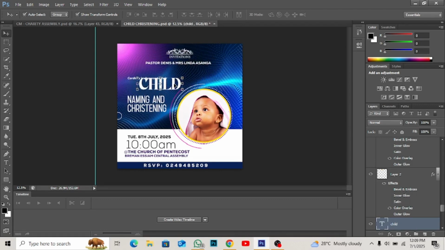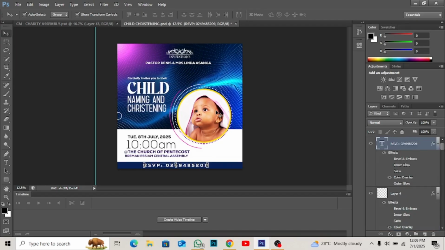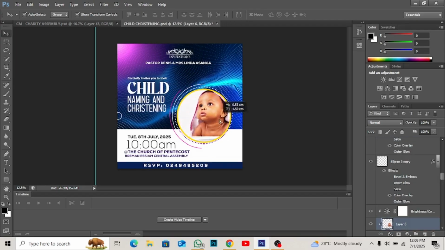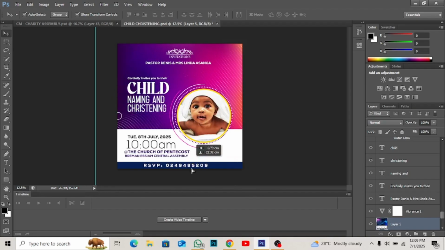If you've selected the Move tool and you can't move it, then maybe it means you have not checked these two settings, the Show Transform Controls and the Auto Select. They have to always be checked. Okay, so the Move tool is used to move aspects of the work. Okay, that is the Move tool.